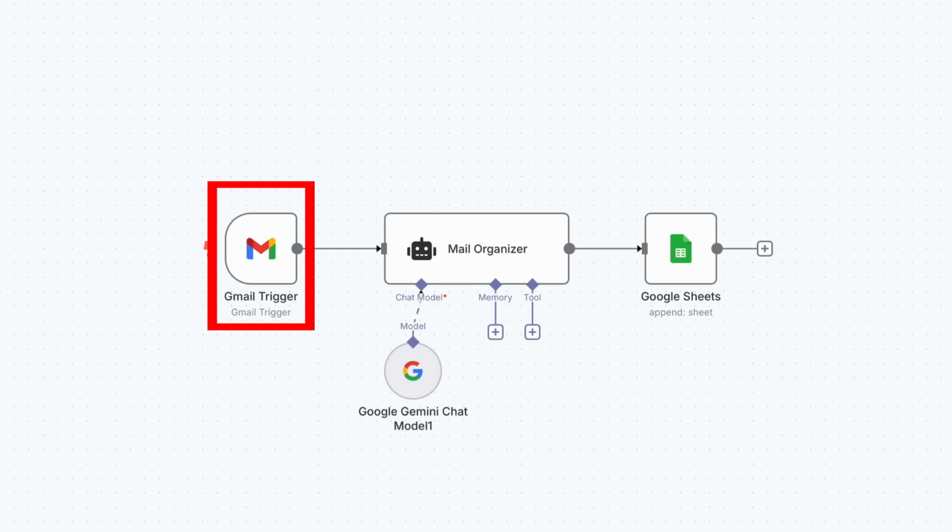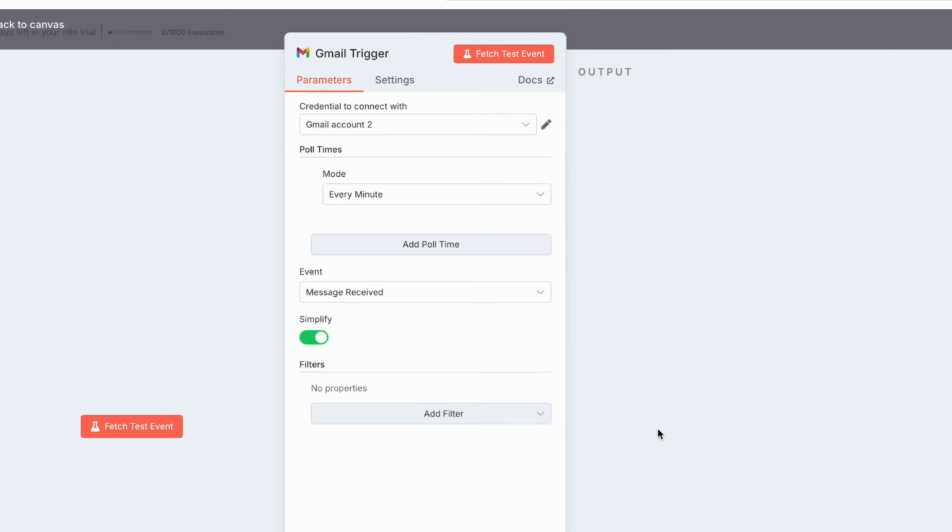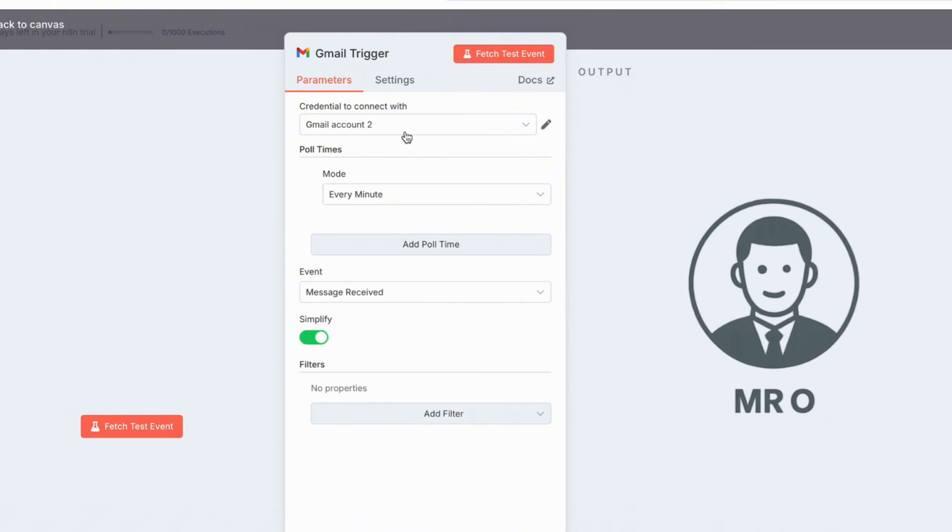Let's now look at the organizer agent and how I did set it up. For this video, I created a simplified version of the agent so everyone can understand. As a starting point, I use a Gmail trigger that gets triggered when a new mail arrives. After you've connected your Gmail account to N8N, then our AI agent starts to wake up. The instructions for the agent are written in the prompt field.